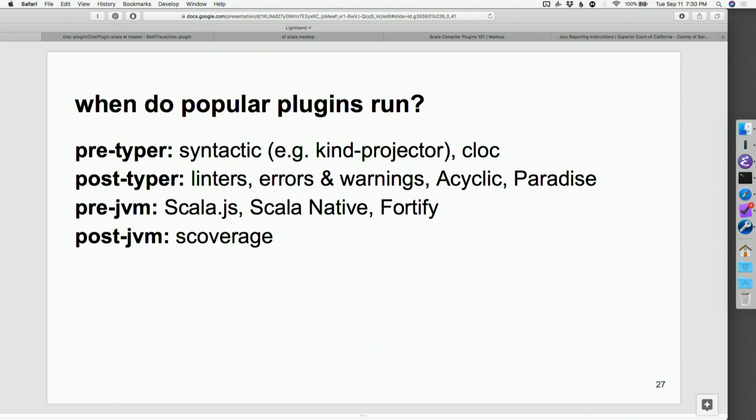I didn't do a full survey of all the plugins, like in what phase they run after, but I looked at some of the most common and popular ones. The easiest ones are pre-typer. Those can do syntactic transformations, count lines of code. The sample that I'm going to show obviously doesn't need types, so we can run right at the top.